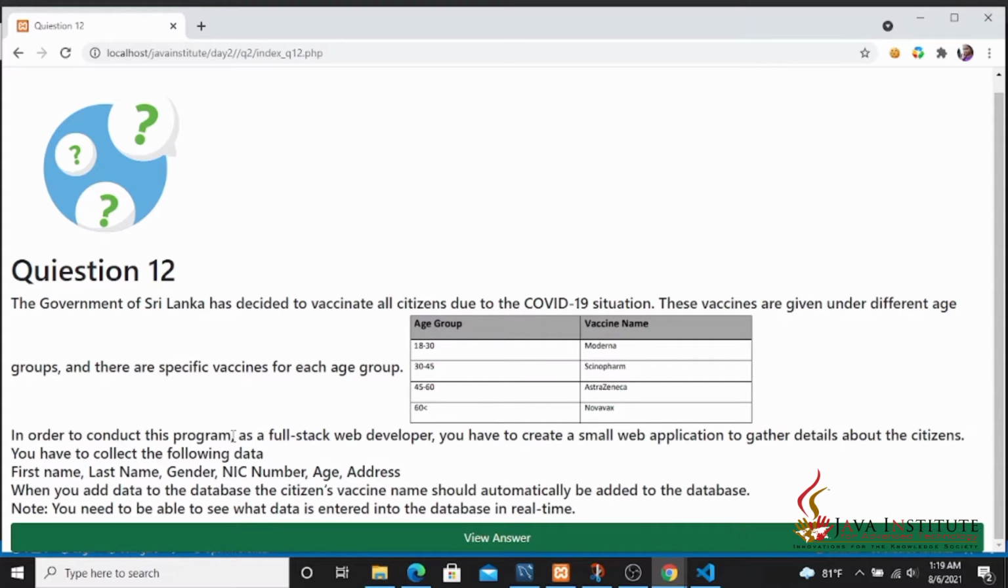So in order to conduct this program, as a full stack web developer, you have to create a small web application to gather details about the citizens. You have to collect the following data: first name, last name, gender, NIC number and age. When you add data to the database, the citizen's vaccine name should automatically be added to the database. The patient is not giving the vaccine name directly, but we have to calculate the vaccine name within if conditions by considering these age groups.